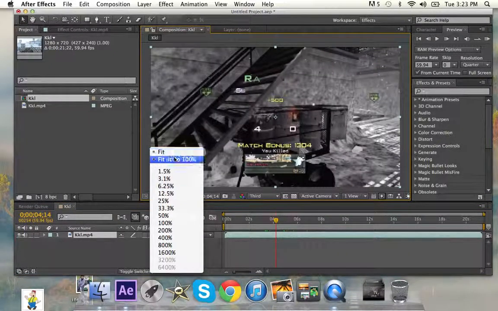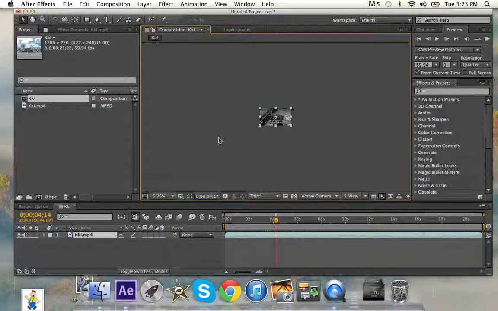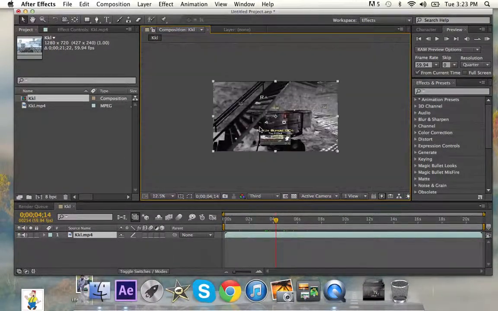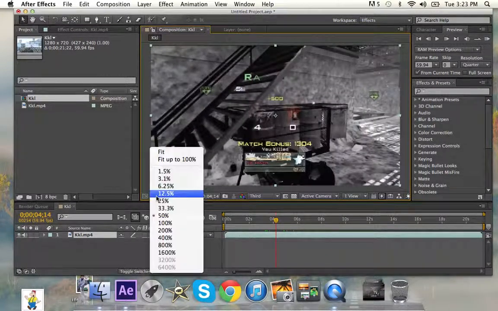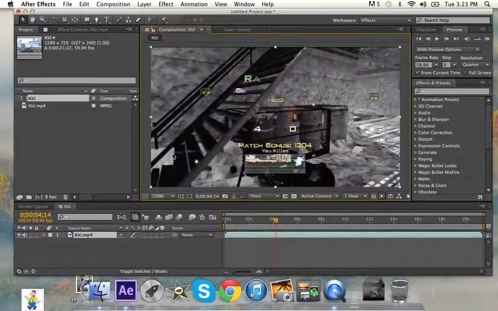Another thing is you can fit it. Fit up to 100%, fit it. So say you go down like that, instead of just finding perfect like that, you can just go to fit and it puts it automatically centered and finishes it.